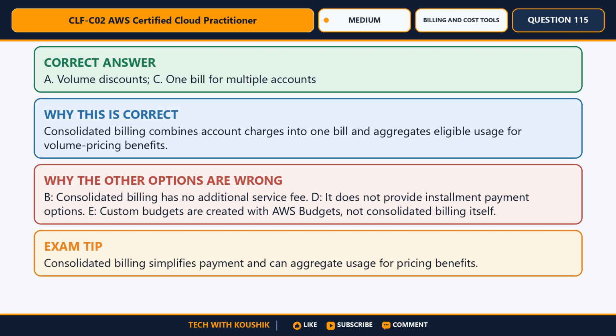Why are the other options not correct? B. Consolidated billing has no additional service fee. D. It does not provide installment payment options. E. Custom budgets are created with AWS Budgets, not consolidated billing itself. Exam tip. Consolidated billing simplifies payment and can aggregate usage for pricing benefits.